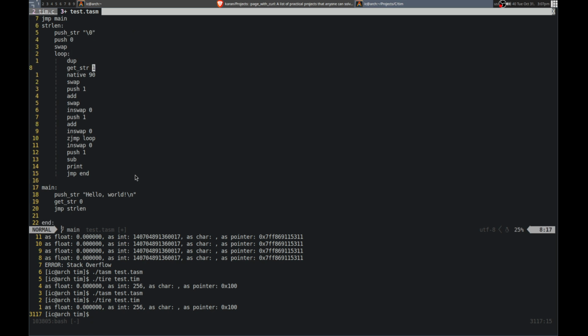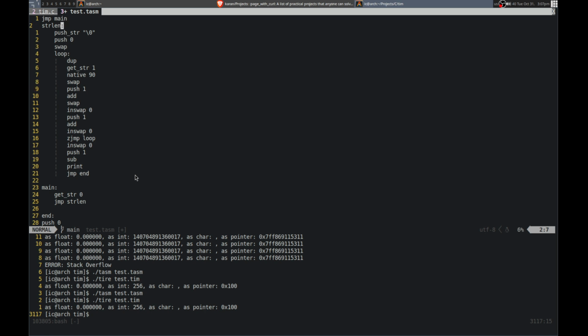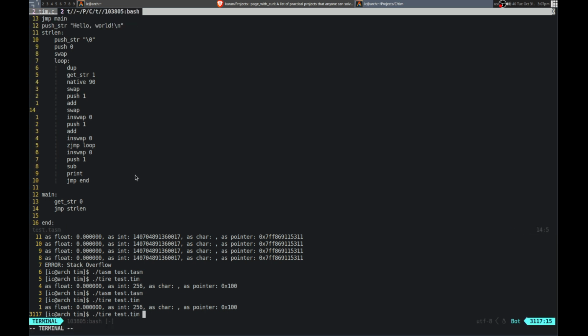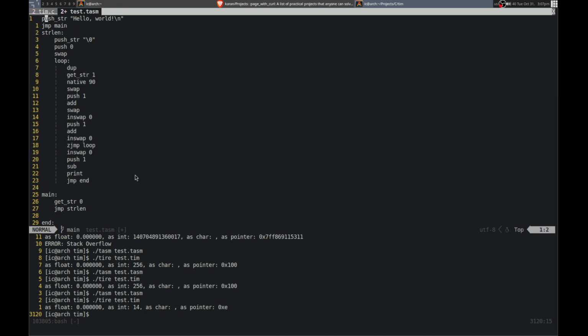Actually, I know what the issue is. So this, yeah, because it is based on how it's defined. So if we actually, we have to define it up there. So that is what the issue is, because it was getting the wrong one. There we go, 14. So now it is right. So it has to be defined up there, which isn't ideal. But it is what it is.